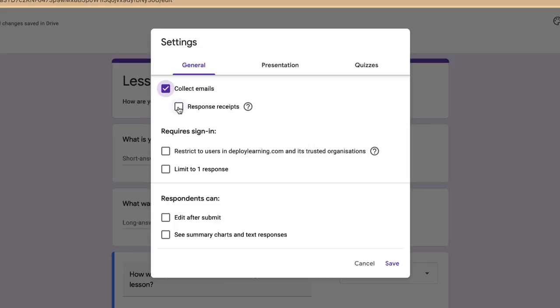If I needed to limit the responses to only people in my organization, I would click this box. If I don't click this box, then participants can fill out this form as many times as they'd like. Here at the bottom, we can give our participants the opportunity to edit their answers. And depending on the type of questions we ask, we could even allow participants to see everyone else's responses. Let's click Save.